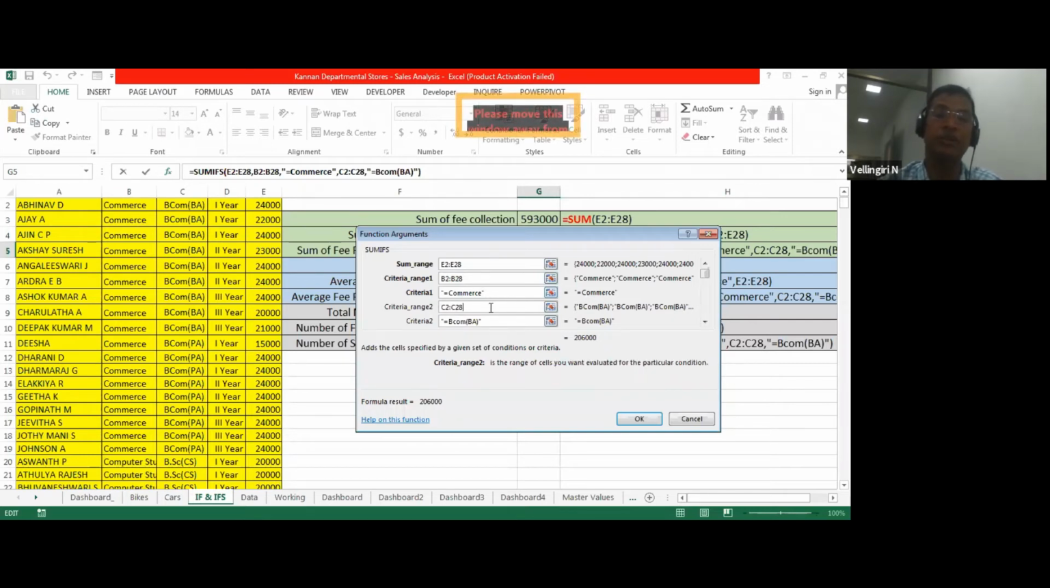Then the second condition, criteria range 2, is that the students belong to the BCom BA course. The course is shown in column C, which I marked as C2 to C28. In C2 to C28 I want to filter the data, and criteria 2 is BCom BA. If I give this, you will get the students who belong to the commerce department and are BCom BA students, so both conditions will be satisfied. Then that set of records is taken into account.